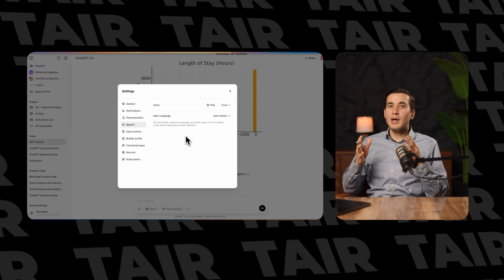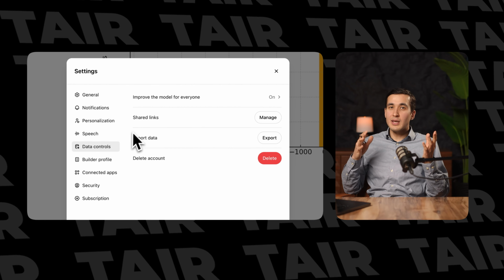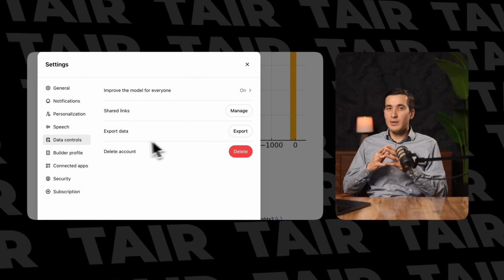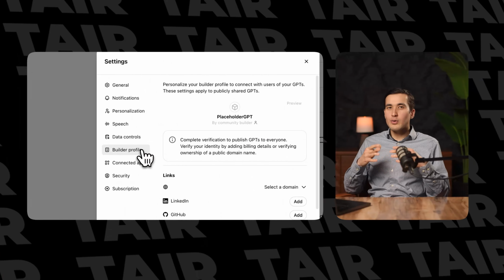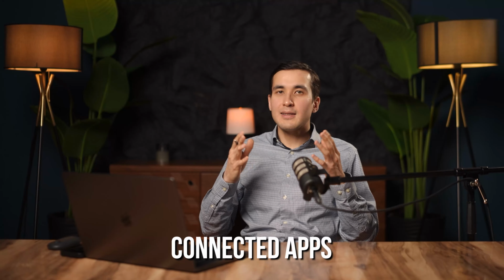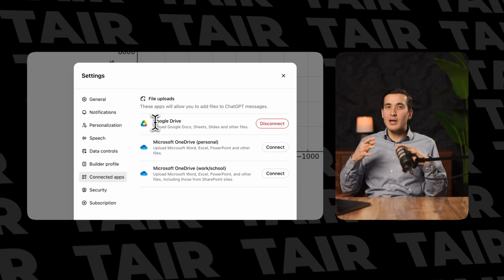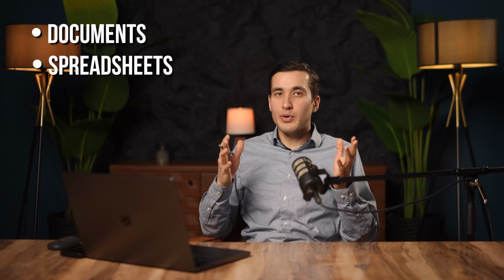Data controls. This tab helps you manage your privacy. You can export all your data, manage shared links, or even delete your account if needed. Builder profile. If you create your own GPTs, this is where you set up your public profile. You can also verify your identity to publish GPTs for others to use. Connected apps. This is where you connect Google Drive or OneDrive to upload files directly into ChatGPT. Perfect for working with documents or spreadsheets.